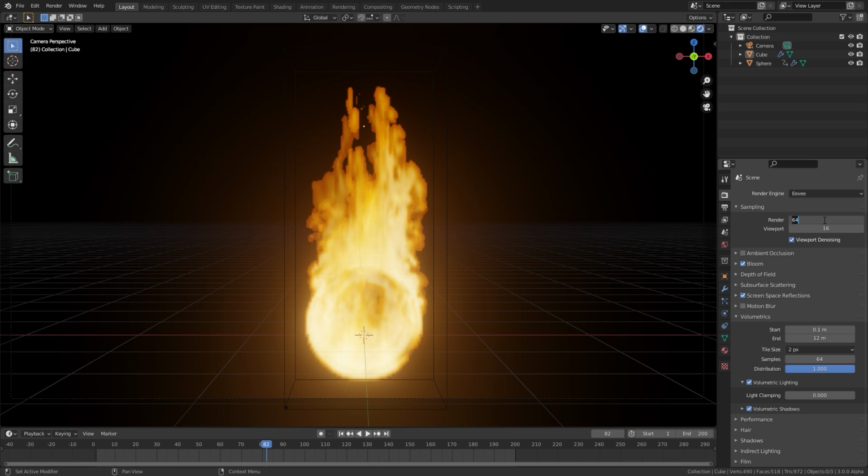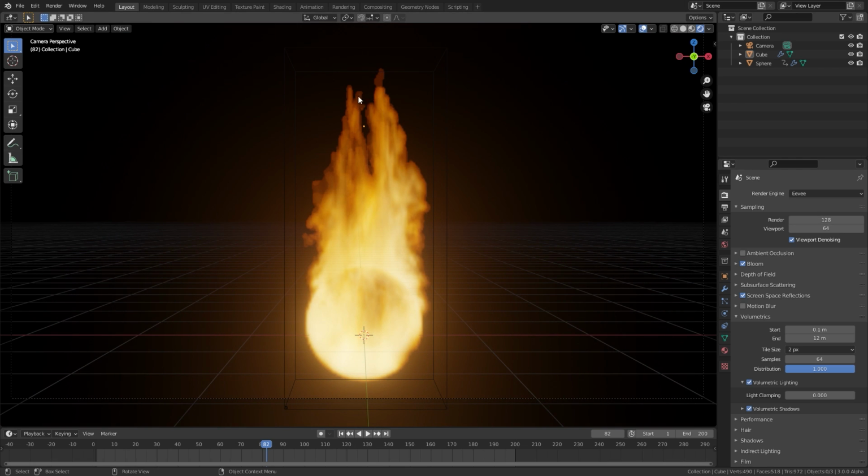I'm going to be setting the render amount to 128 samples and the viewport, let's go with a value of 64. Already you can see that the fire is looking a lot better. But there is one more thing that we're going to do, and that is change the material.